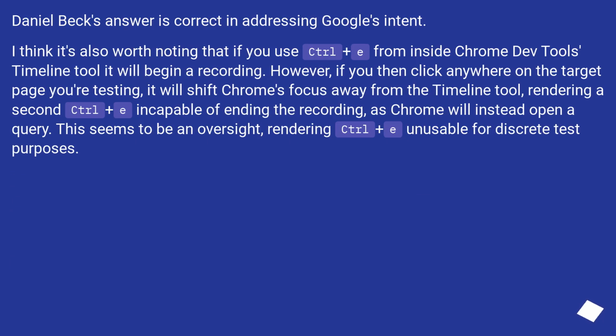Daniel Beck's answer is correct in addressing Google's intent. I think it's also worth noting that if you use Ctrl+E from inside Chrome DevTools timeline tool, it will begin a recording. However, if you then click anywhere on the target page you're testing, it will shift Chrome's focus away from the timeline tool, rendering a second Ctrl+E incapable of ending the recording, as Chrome will instead open a query. This seems to be an oversight, rendering Ctrl+E unusable for discrete test purposes.